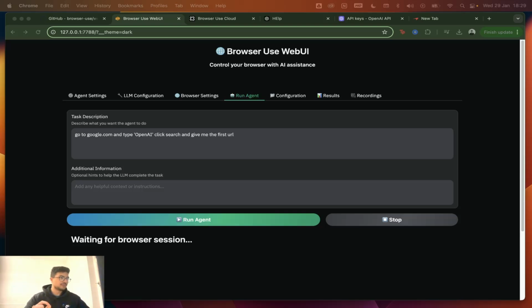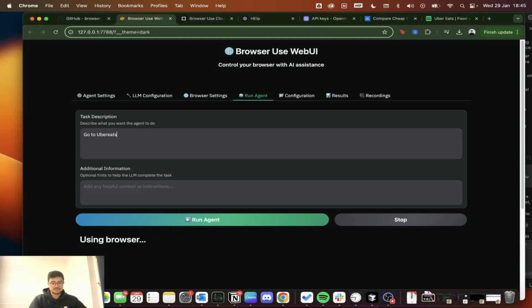Let's see what browser use is capable of. So let's have a look. I'm thinking, go to UberEats.com and get me a Big Mac menu from a McDonald's close to where I live. I'm gonna make up an address, of course.